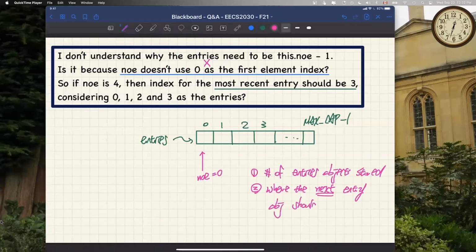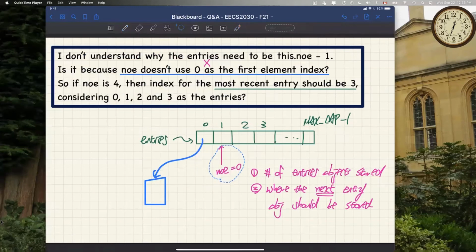One way to understand this is to draw a pointer over here. In the very beginning, NOE is initialized to 0. That means the next entry to store will be at index 0. That's the first one, right? Let's say we do that. If this is pointing to some entry object over here, as soon as I do that, we move this pointer to the right by 1 position. Programmatically, we are changing that from 0 to 1.